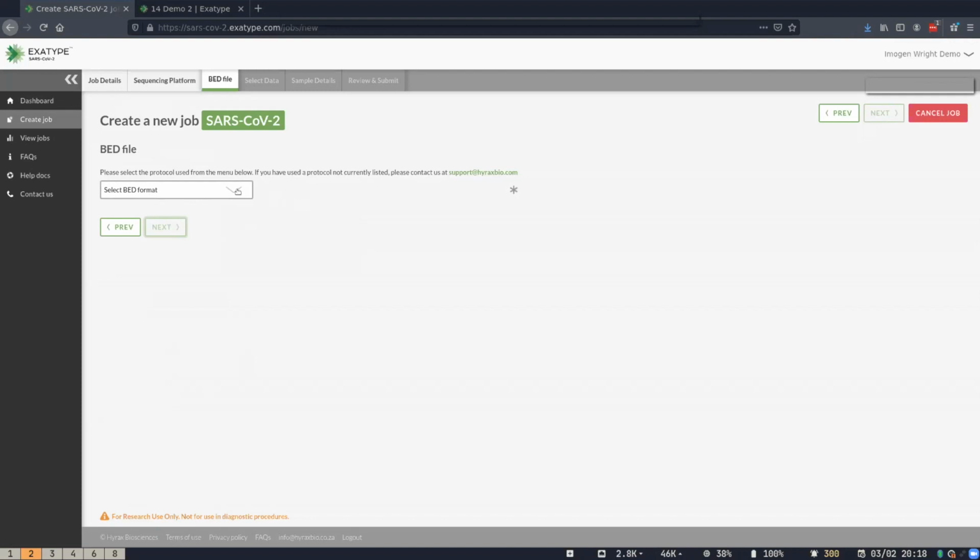In our public platform, we have 3 versions of the Arctic protocol. I'm going to upload some Arctic v3 data. We have partnerships with other assay manufacturers that Simon will touch on in a moment that will allow you to use other primer schemes from other assays as well.